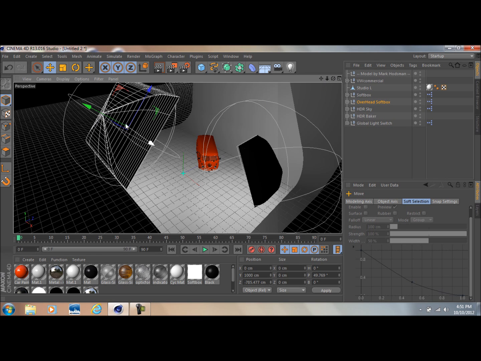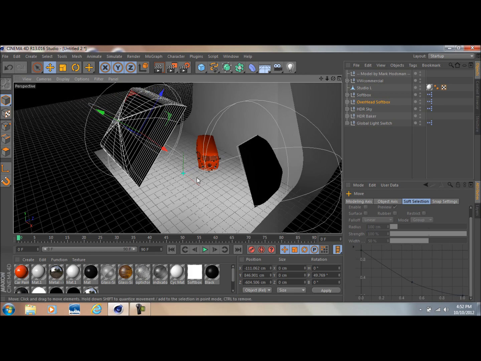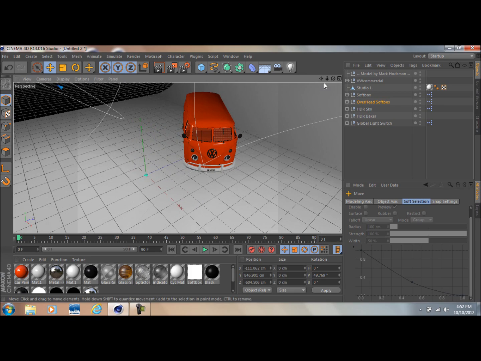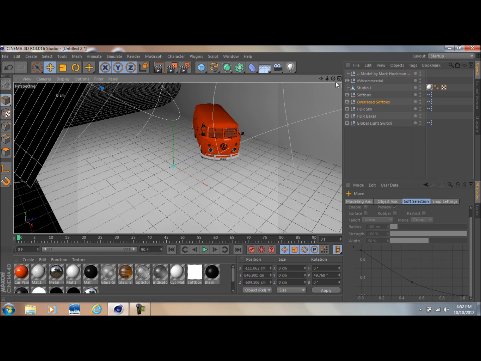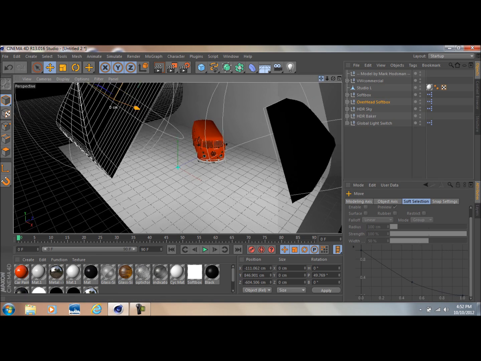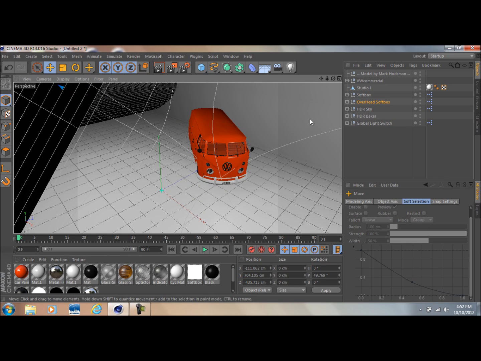as soon as this unfreezes. Bring it up a little bit more. Okay, so we have that. Maybe just a little bit closer. Alright, so we have that.